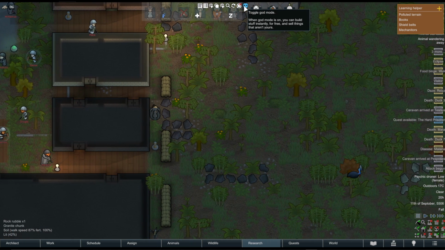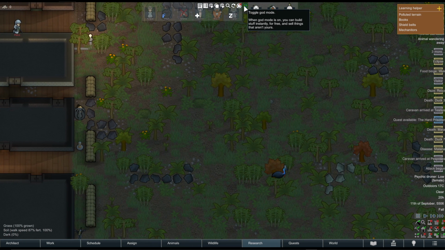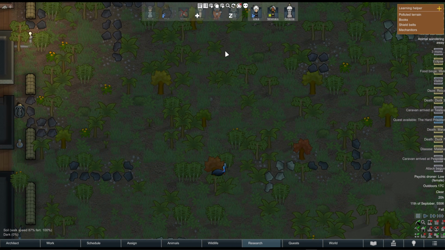Another really good one here is toggling god mode. When god mode is on, you can build stuff instantly for free and sell things that aren't yours. And that is how you turn dev mode on or activate dev mode in RimWorld.